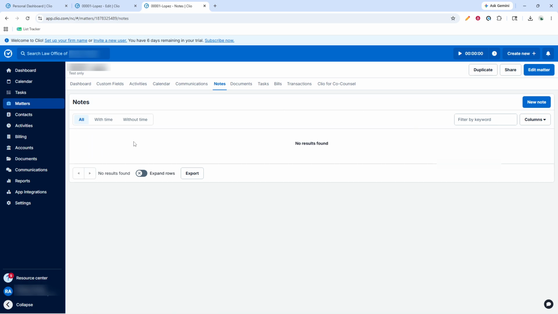That's all it takes to add a note to a matter in Clio Manage. Build the habit of documenting key information right away, and your future self and your team will thank you.